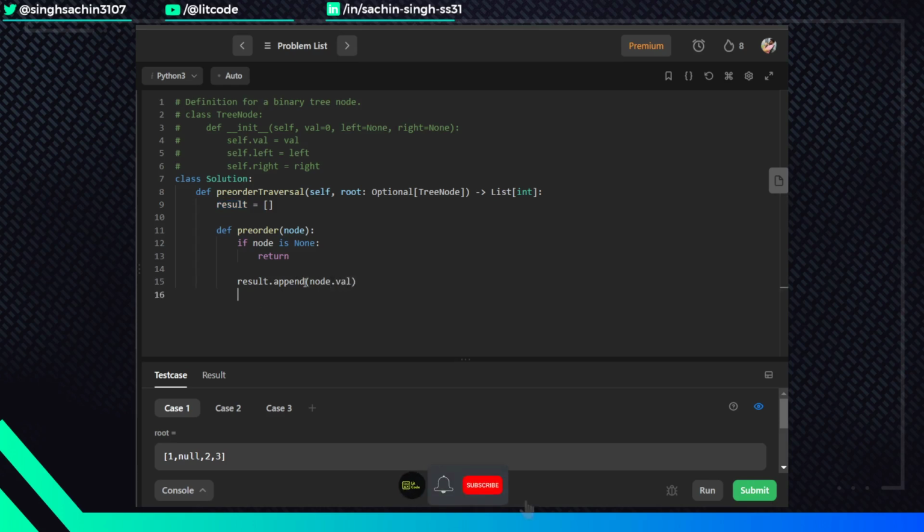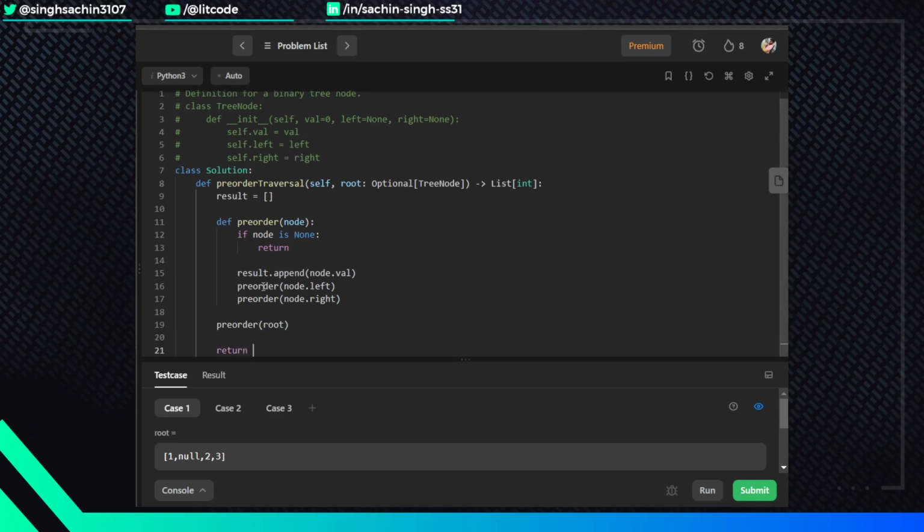Okay, next I want to call the same function recursively. First, I'll be calling the left node, I mean to say, sorry, preorder node dot left, then preorder node dot right. Okay, so this is done, and at the last, I want to call this recursive function first. I'd like to initiate it with the root we have received, and at the end, I just want to simply return the result.